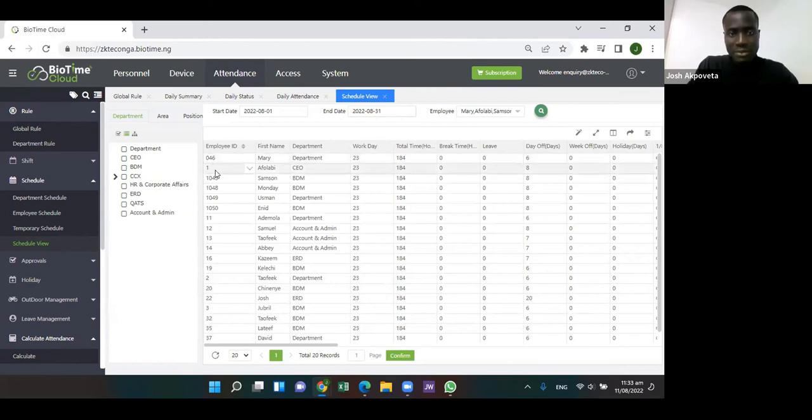For example, let me pick my colleague Mary. Based on the schedule she has been assigned, she's meant to work 23 days in the month of August, and she's expected to do a total of 184 hours. Of course, the break time was not set, so it will show 0 break time. Then the leave: if she was scheduled to get leave, how many days for this month will show here. The days off she's meant to get is 6, calculated from the days she's not working. Then the week off, because the week was not set, will show 0.